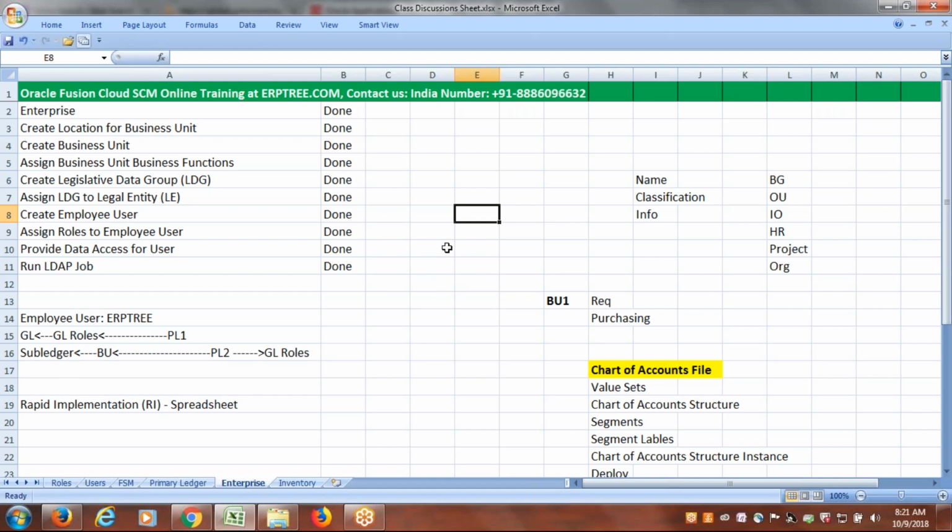Okay, now we'll focus on, first we'll start with the inventory application. We'll complete the basic setups for inventory, and then we'll go with purchasing. That's how we'll go in the sequence. First we'll start with the inventory configuration. If you want to perform the inventory related configuration, we have to add the inventory related offering to our project. First we'll go to our project.